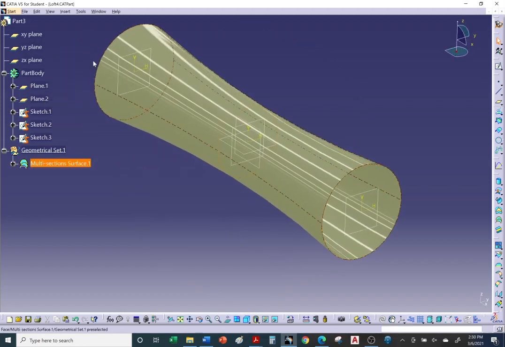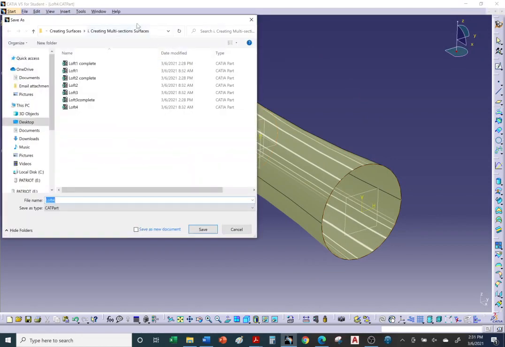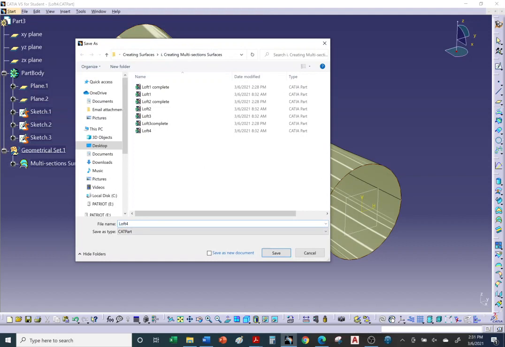Impressive, right? All right, so let's go ahead and save this. File, save as. So this is in the zipped folder that I sent you, but it doesn't seem to be in the tutorial. The link for this tutorial for multi-section loft.